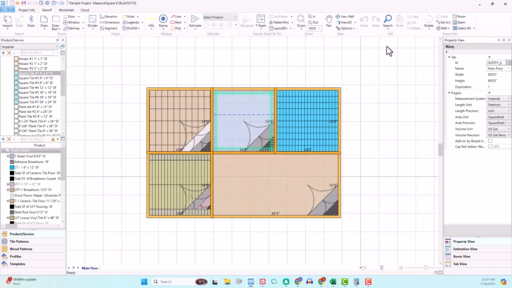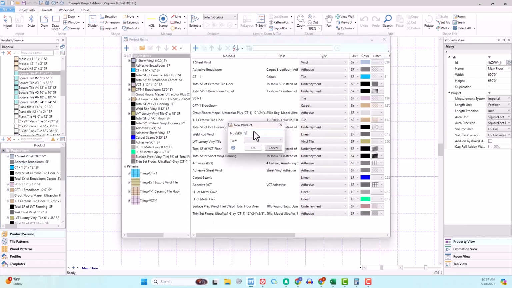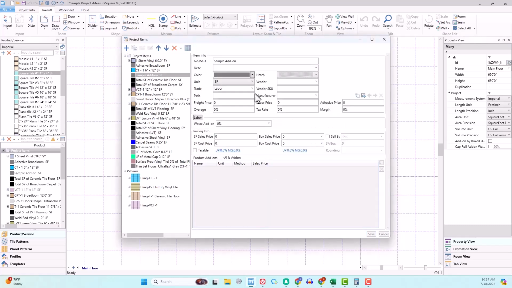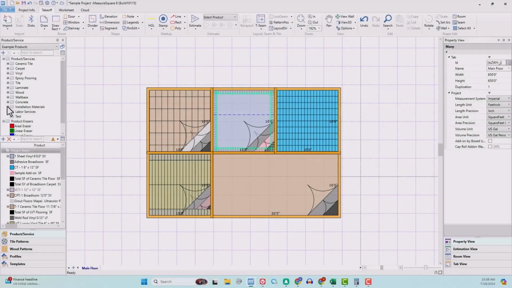One of the biggest ways you can save time is by taking the time on the front end to configure add-ons. An add-on is a complementary product that is present in 100% of the rooms the parent product is located. Each add-on will need to be created as a product and have their add-on box checked. Here are a couple example folders that contain most of my add-ons. My installation materials folder for my sundry items and my labor services folder.